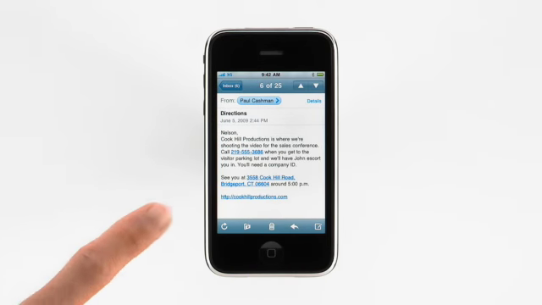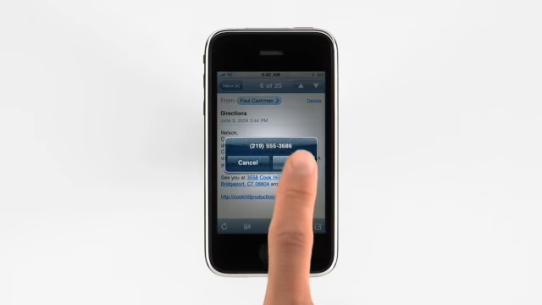You can tap on a web address in an email, and iPhone will open it in the Safari browser. And if you need to call a phone number that someone sent to you in an email, just tap on it, and iPhone makes the call.